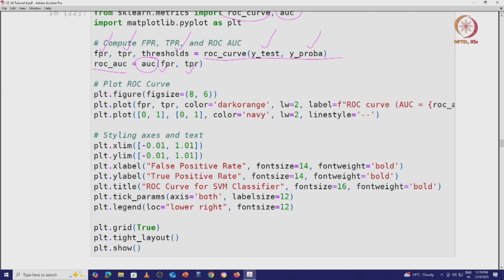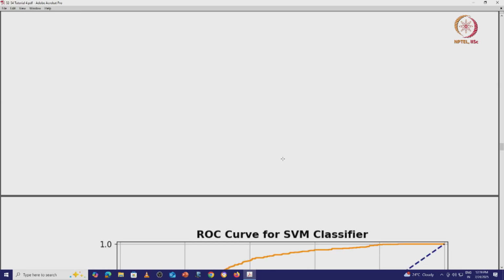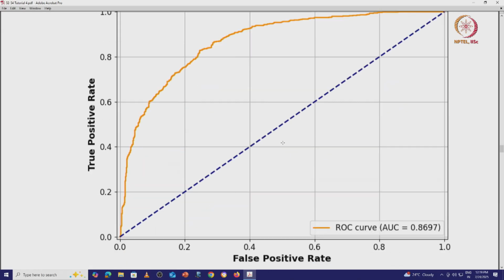Alright. So once that is done, you can plot the ROC curve. That is just a plot of the true positive rate versus the false positive rate, and of course the range is between 0 and 1, and you can also stylize the axis in the text to make the plots look good. This is of course required whenever you are making any presentations or reports. So this is the ROC curve for the SVM classifier.